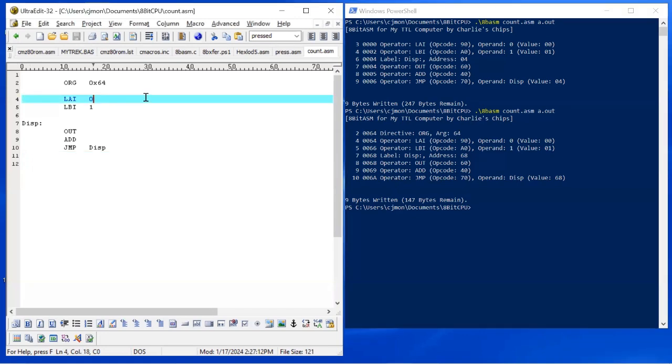And let's do something a little bit different. So we see here that the load A immediate, the operand was 0 and the value is 0. So that's what we did last video. I'm just trying to show you some of the capabilities of the assembler. Rather than the number 0, let's start ours with ASCII 0.